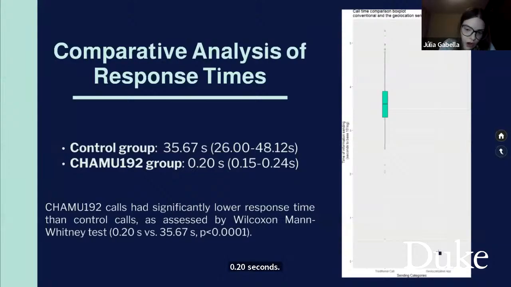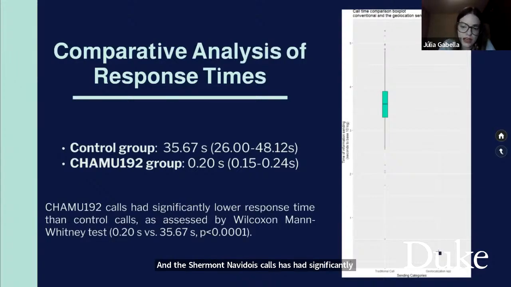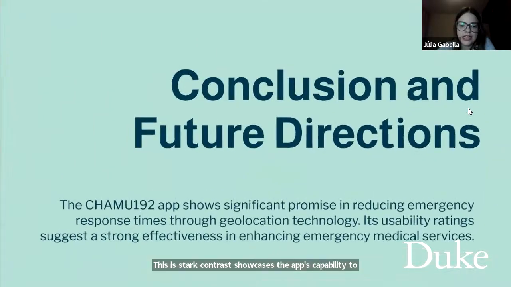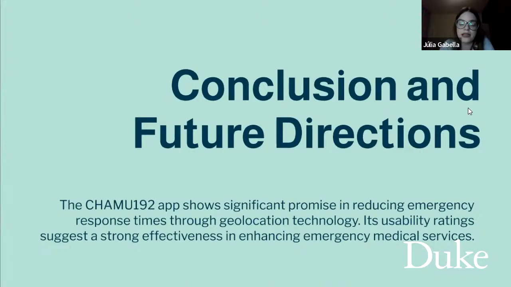And the Chamo 92 calls had significantly lower response time than control calls, as assessed by the Wilcoxon-Mann-Whitney test. And this is a box plot chart of the results. This stark contrast showcases the app's capability to streamline the emergency response process. The Chamo 92 app shows significant promise in reducing emergency response time through geolocation technologies. And its usability rating suggests a strong effectiveness in enhancing emergency medical services.